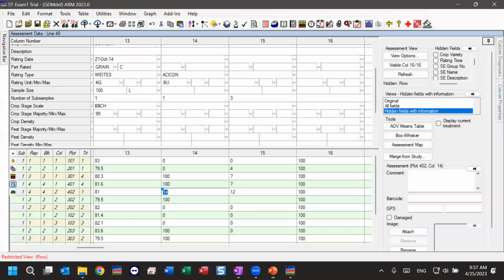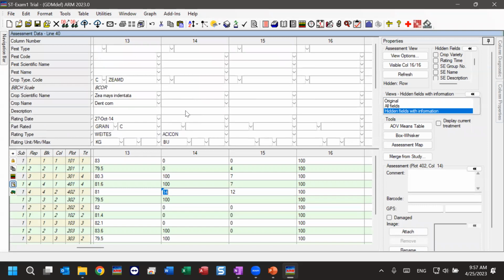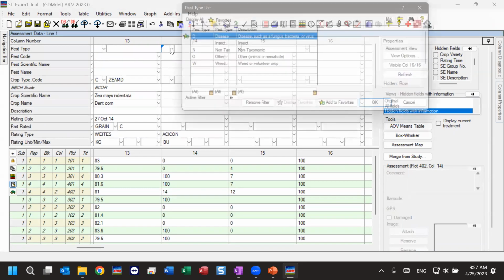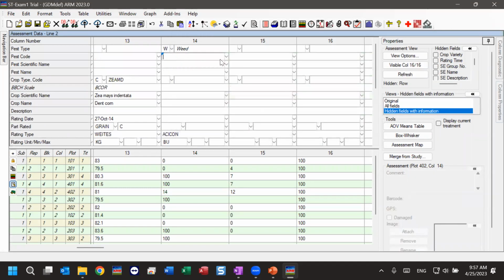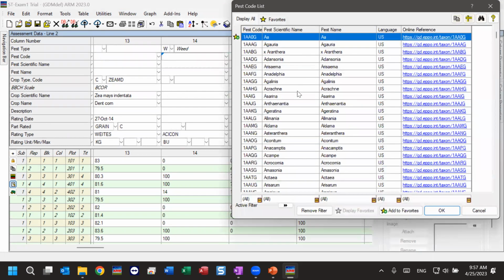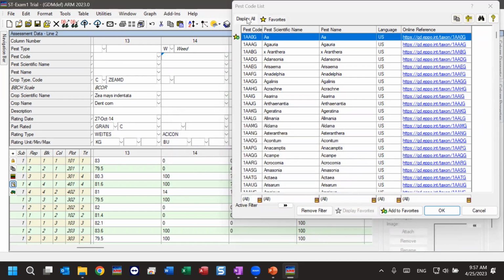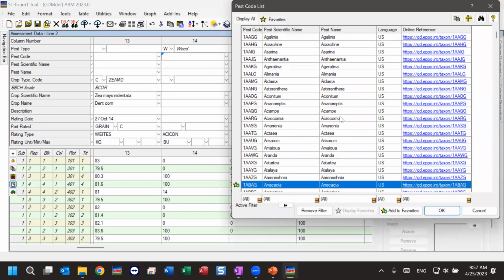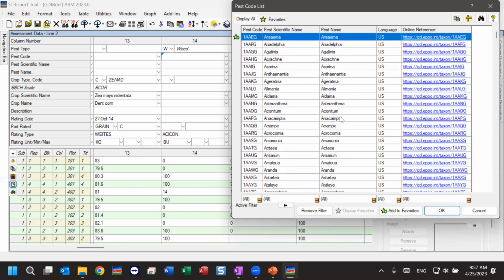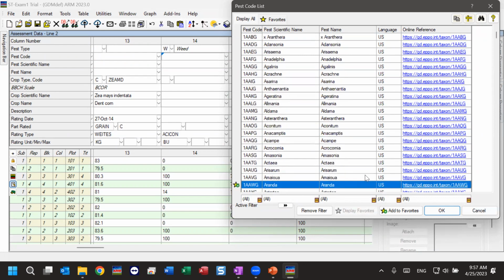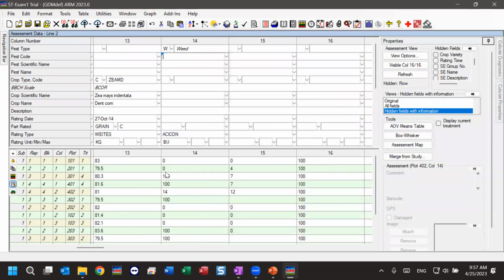So if I switch back to ARM, right now, when I need to fill in my pest, I have to choose my weed and I see the entire list. I mean, my best case is if I've made a favorites list, I can see my favorites list, but even that might be much longer to see. So I have to go and filter every time to find the one I'm using. And that can also be a little error prone if I'm not picking the right one.